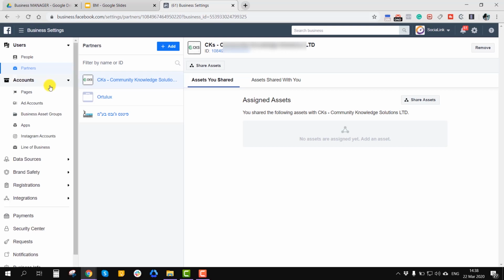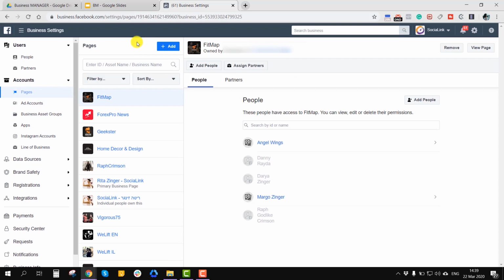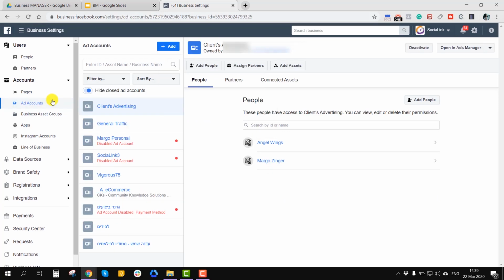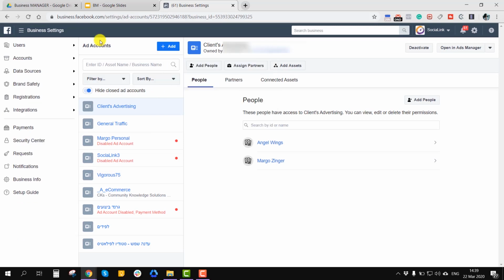Then the next thing is accounts. For accounts, you have pages, your ad accounts, apps, Instagram accounts, lines of business, and so on. We're going to start with pages. In order to add any page to your business manager, you just click here on Add. And here you will have a few options. You will be able to add a page, request access to a page, or create a new page. The same thing goes for ad accounts. You will be able to add an account, request access to an ad account, or create a new ad account. Those are the most important settings on your business manager.